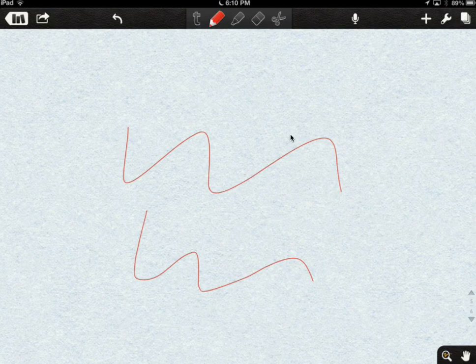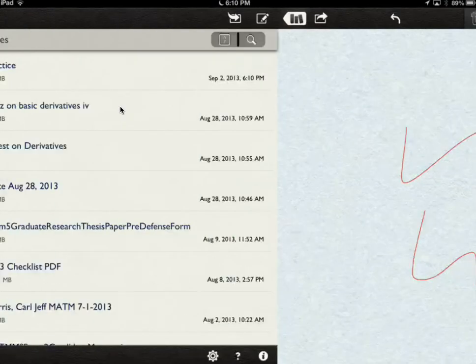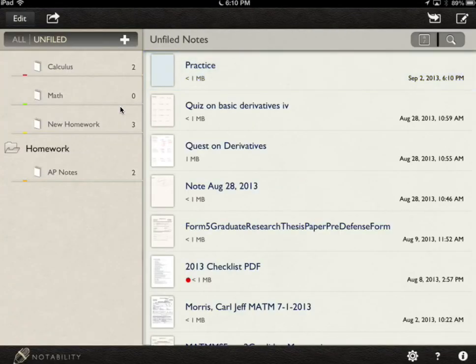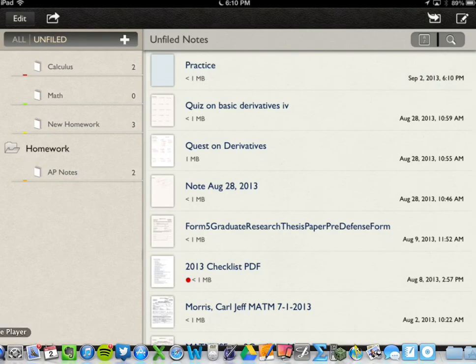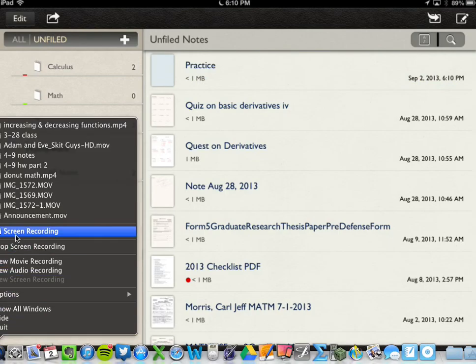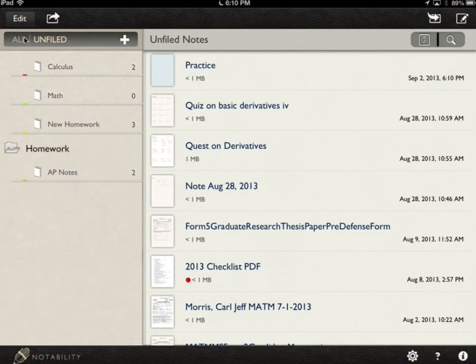And those are some of the basics of Notability. I do think it's an app you're going to use quite often in all of your classes. Again, you can annotate on it, write on it. I know that a lot of students have even used it to fill out a college application. So hopefully that's helpful for you, and that'll be it for this video.